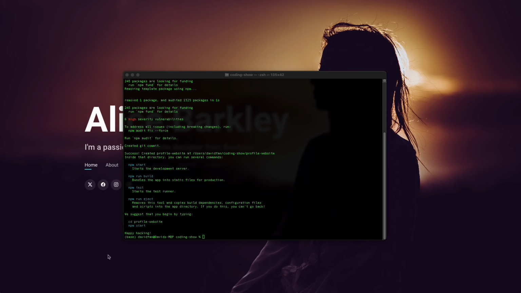Alright, our project has been successfully set up. And if you look here, it tells you how to navigate to that project. You could either key in npm start to start your project straight away, but instead of doing so, we are going to open up this project in our code editor, which is the Visual Studio Code I'm using for this project. So first, we want to navigate to that project folder by keying cd profile-website. cd stands for change directory, and then hit enter.